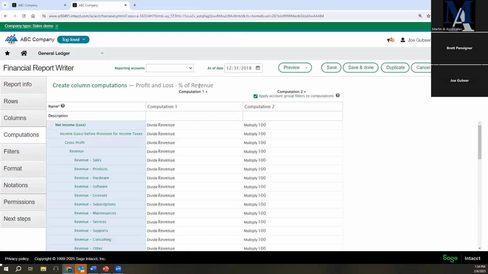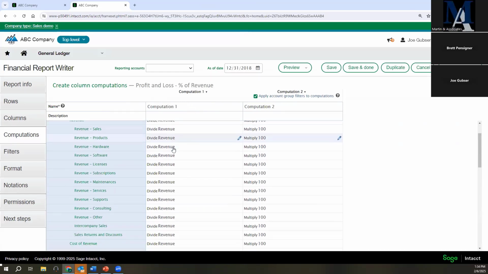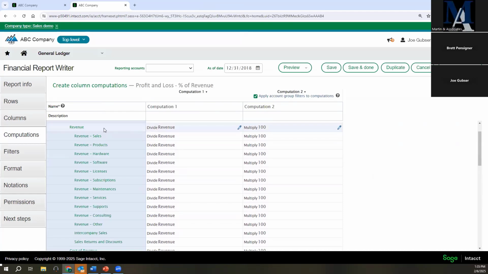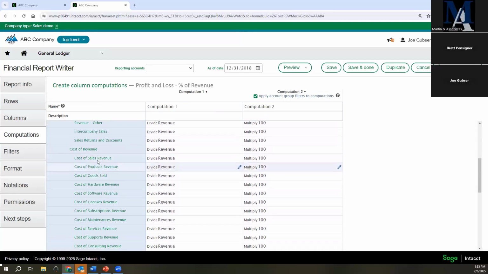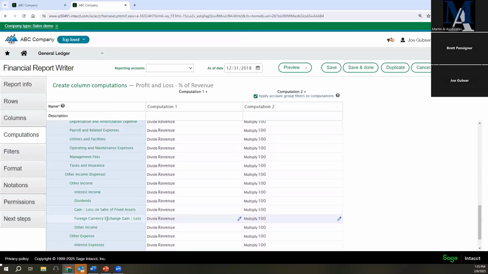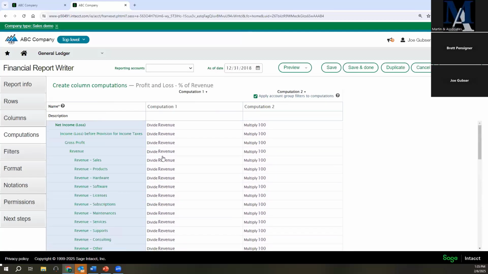So for my P&L percentage of revenue report, I'm showing my net income loss, all these individual rows, and the computation one is I'm dividing each of these rows by my revenue. Okay, so here's my revenue, which is my total revenue. It's dividing all these individual elements of my report and showing me what percentage of revenue each revenue makes up, and what percentage each cost makes up, and what percentage your net income loss makes up. Okay, that's computation one. And then computation two is multiplying it by 100 so that it masks it right.